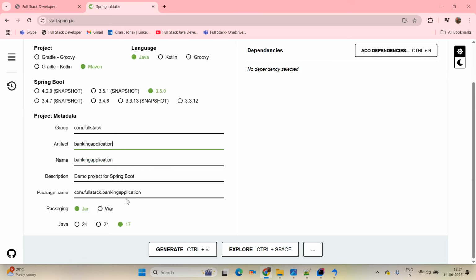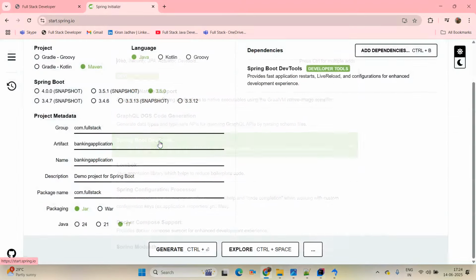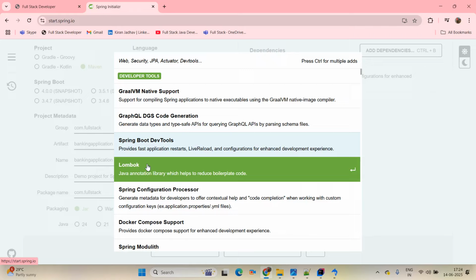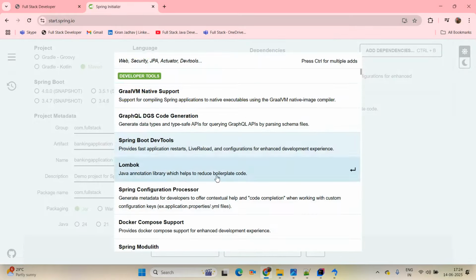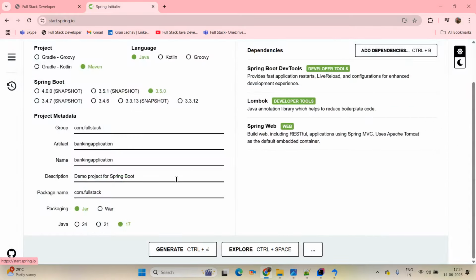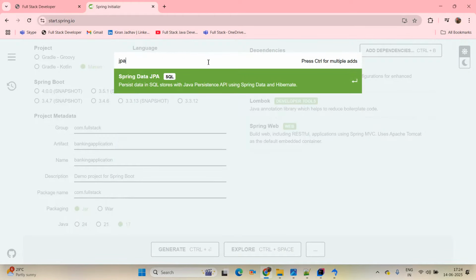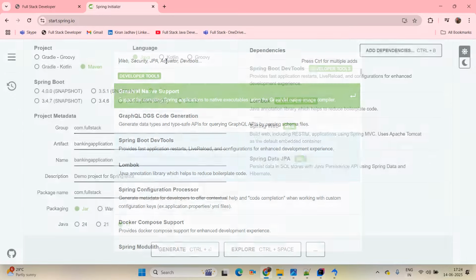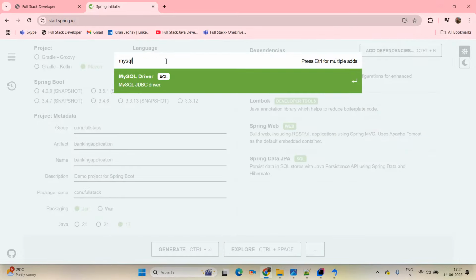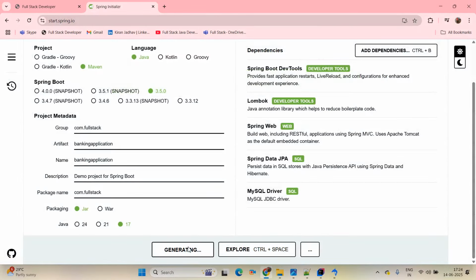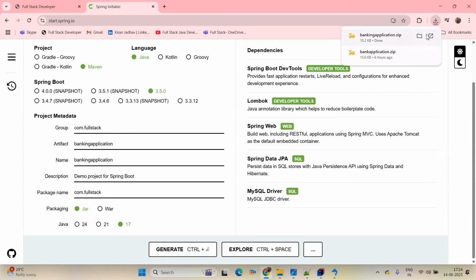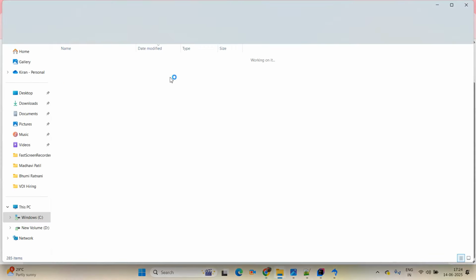Now refactor the base package. Packaging as Jar, Java version 17. Adding dependencies: DevTools for live reload of the application, Lombok, which will help us reduce the boilerplate code, Spring Web, which itself has an inbuilt Tomcat server. Now using Spring Data JPA for the persistence layer. Adding here MySQL as the database driver. Now simply click on generate. Within a minute, the production ready application will be available.